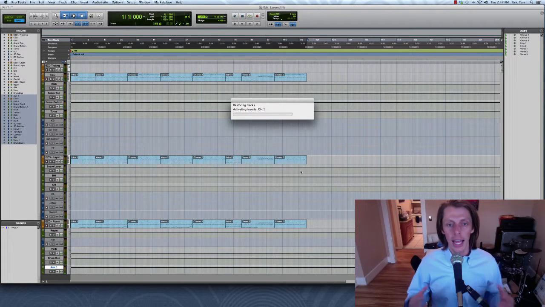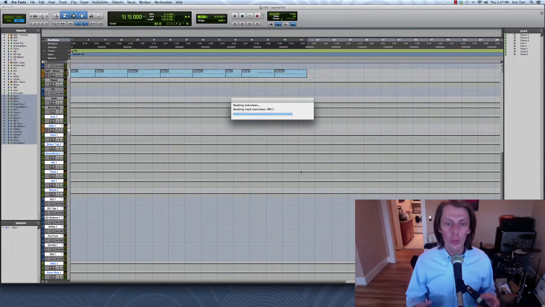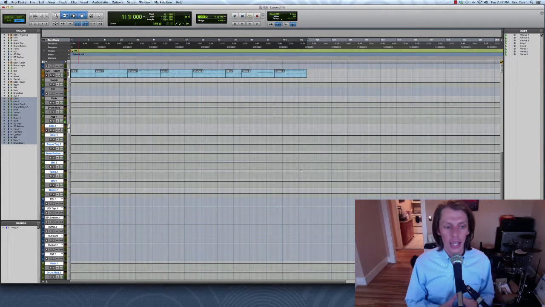After a second, it's going to activate all these inserts, and it's going to open the identical template that I had before. So this is a way you can insert the template along with a session that you've already got going.